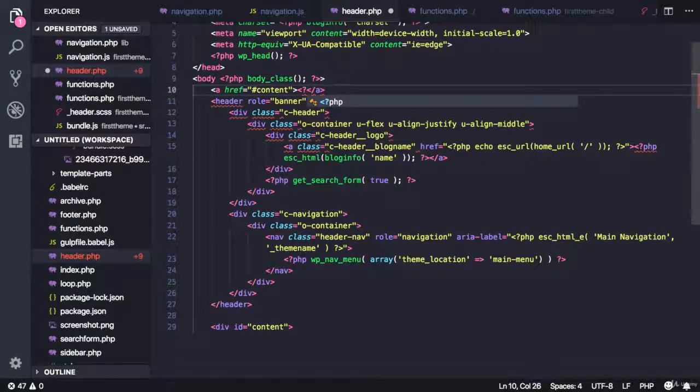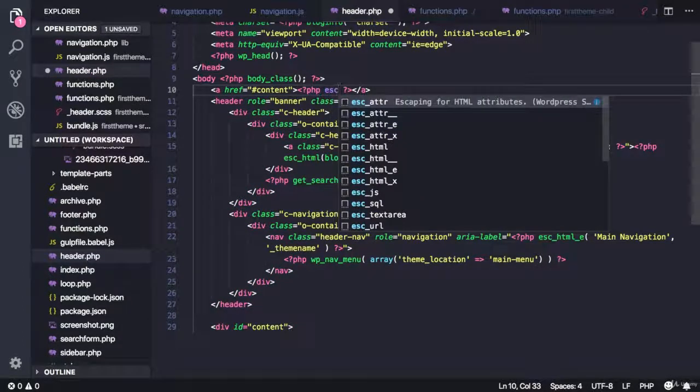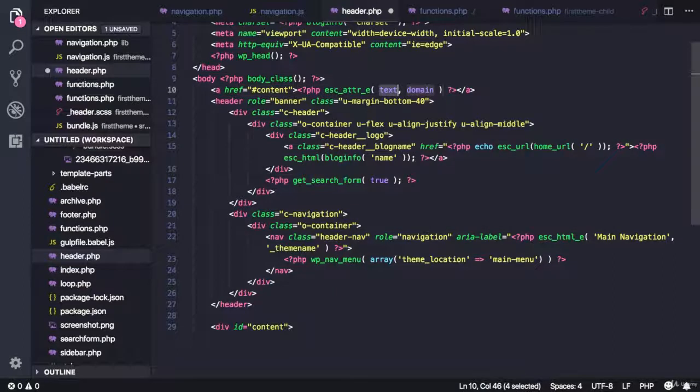Let's just add some text for this link. So I'm going to open PHP, and of course escaped and translated, and skip the content, and theme name. And let's now see.